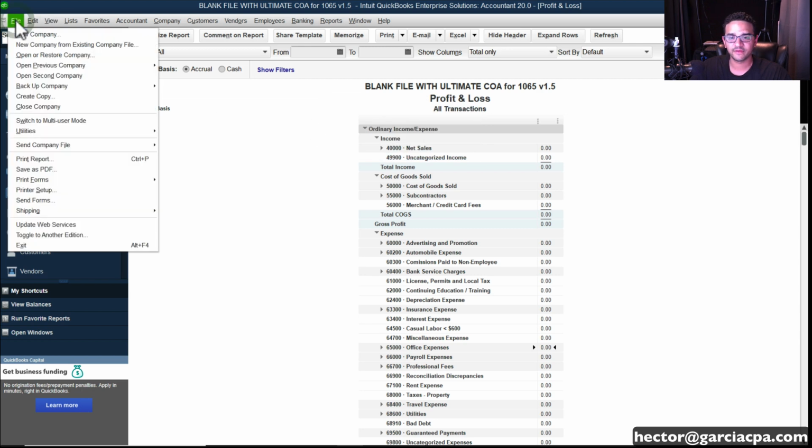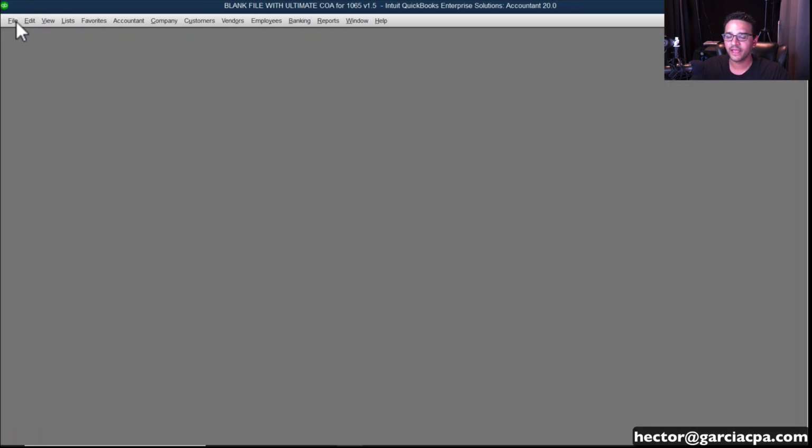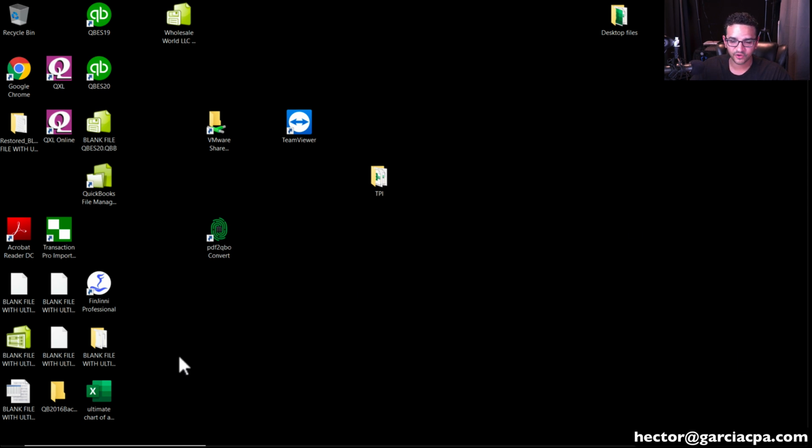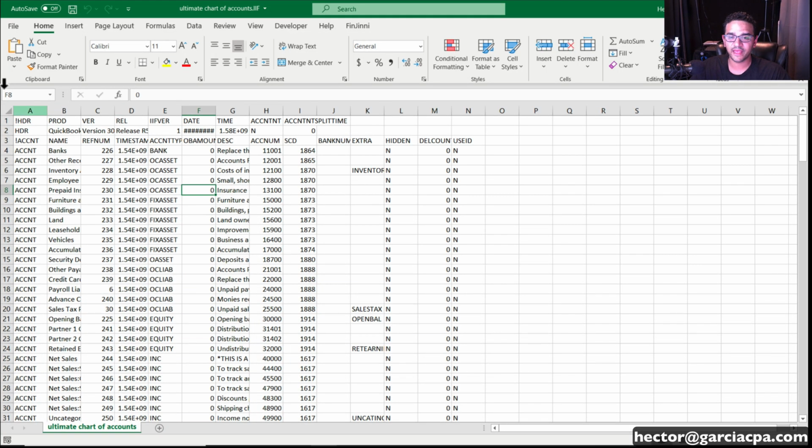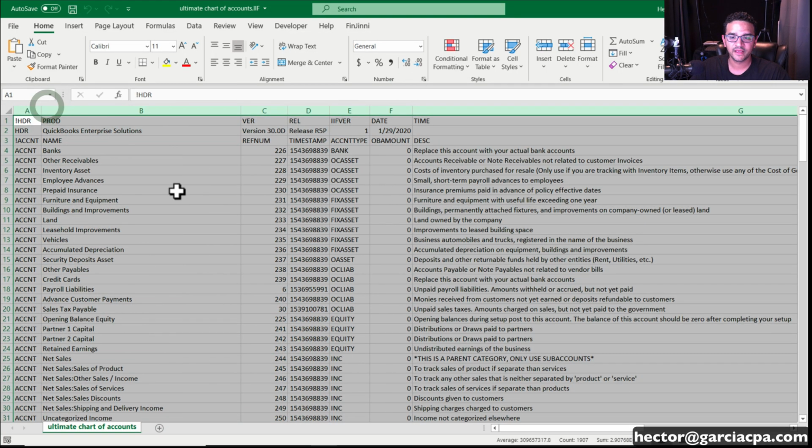And I'm going to go ahead and click Close Company and go back into my other file I was working on. And while that shows up, I'm going to just open up that chart of accounts real quick. I'm going to open it up in Excel just so you get an idea for what it looks like. So this is what was exported from the last QuickBooks file.